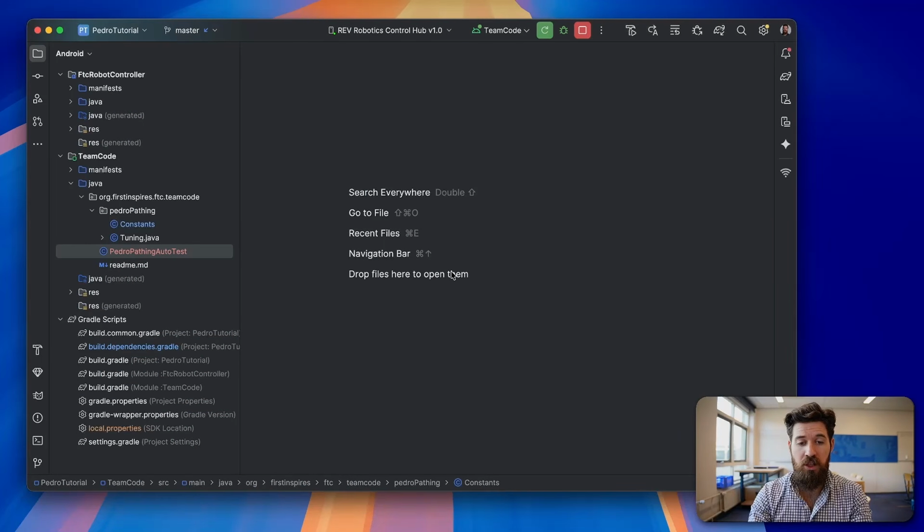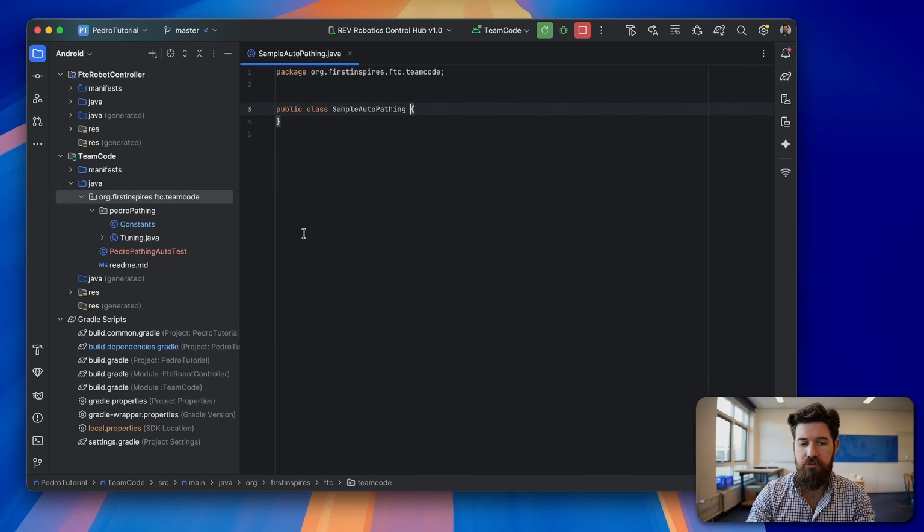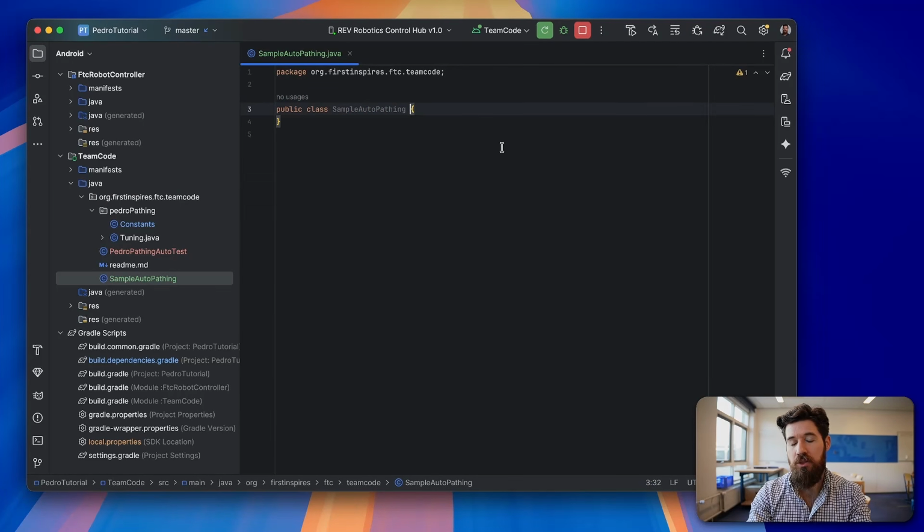So first things first, we're going to head on over to our Android Studio. And we're going to make a new class in here. And we're going to call this one just SampleAutoPathing. We'll always add this to our GitHub as usual.